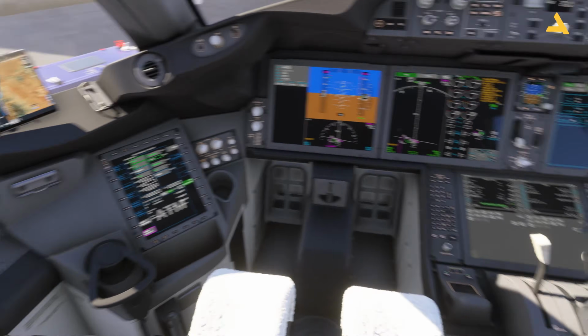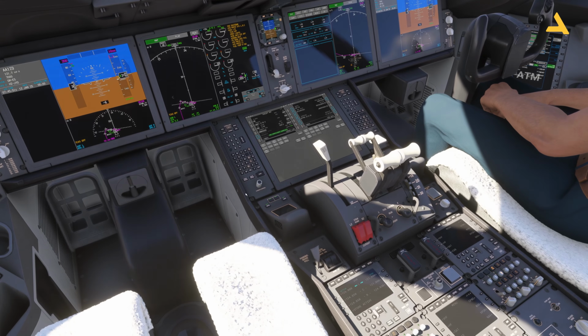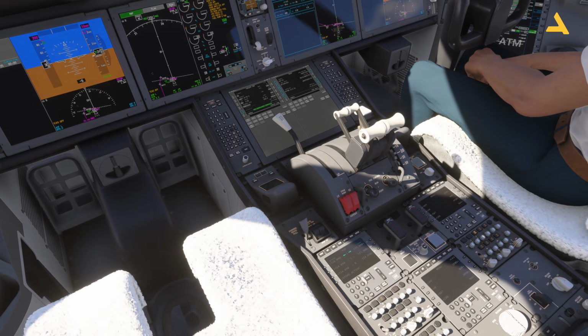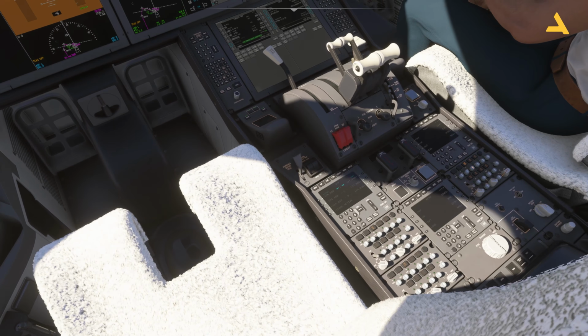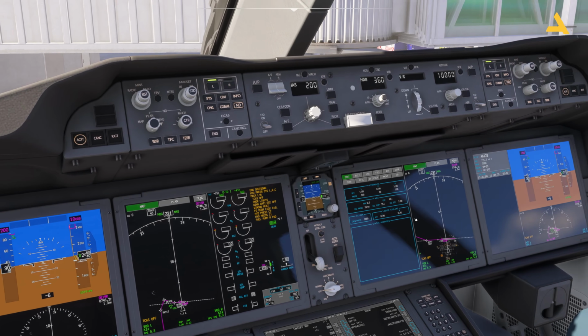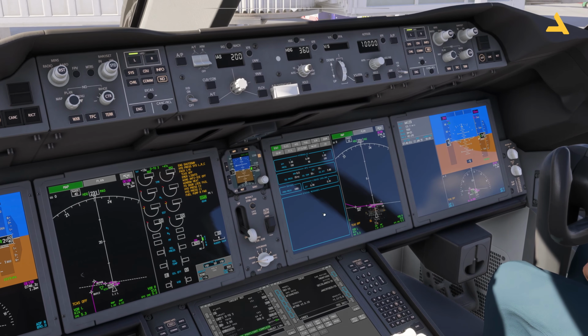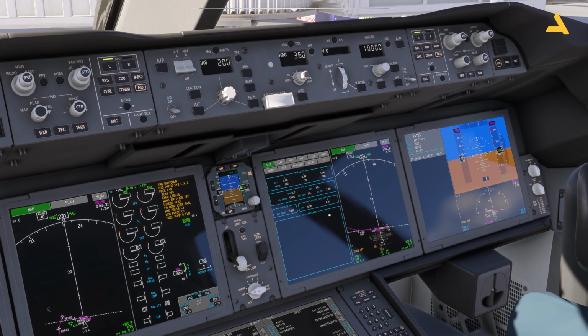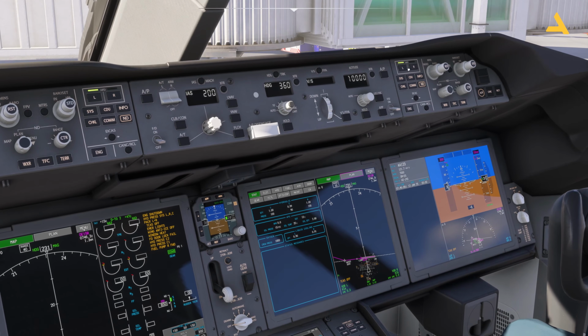Now press Shift 3, go back to this view, and now you have the option of the checklist. You can see the checklist over here on the screen. Now over here you will see these two buttons, left and right.